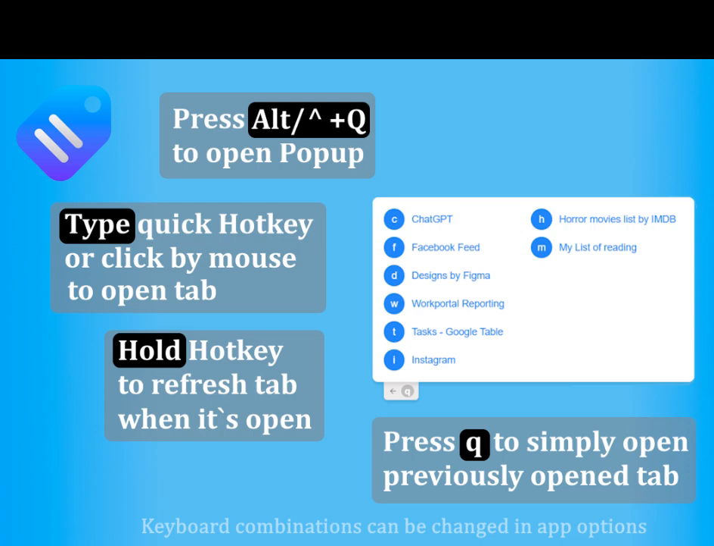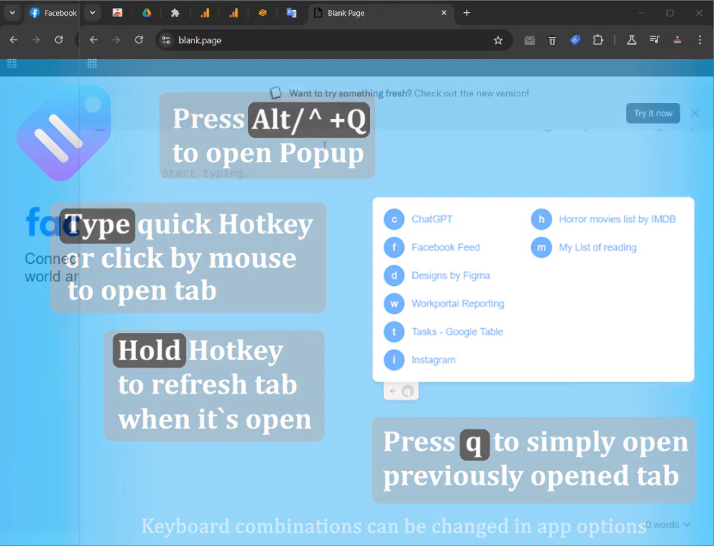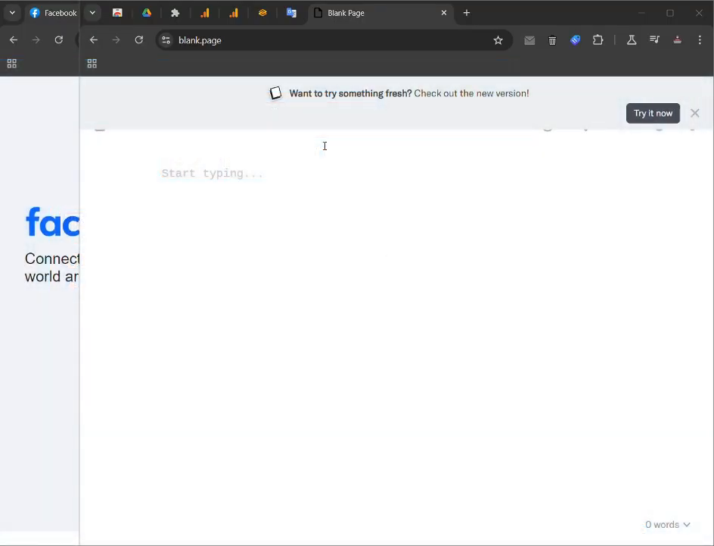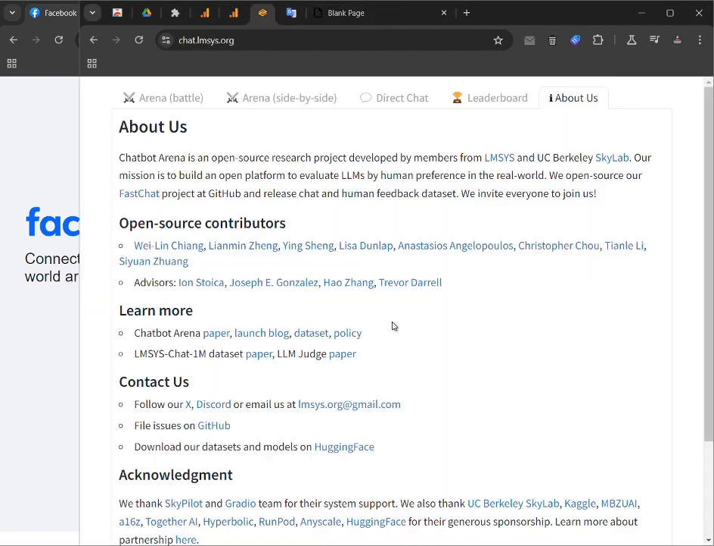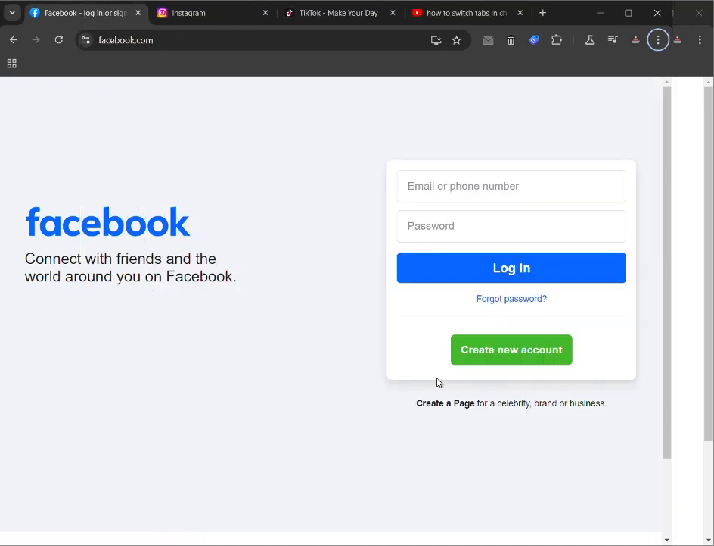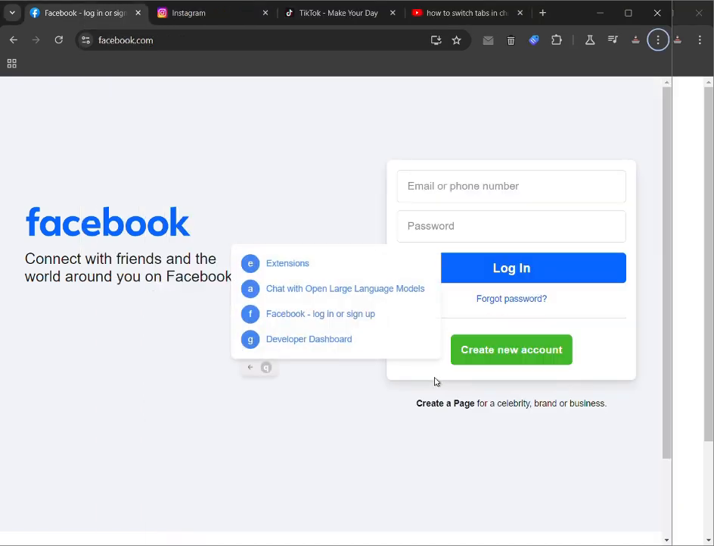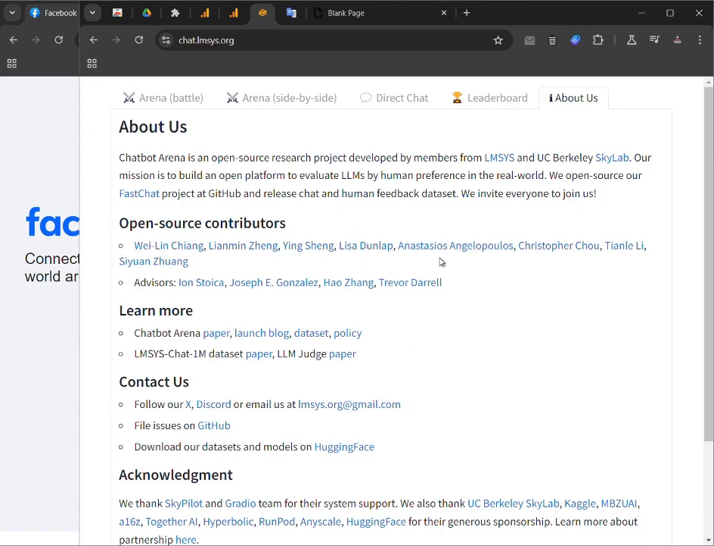Hi guys. I have a solution to the age-old question: how to switch between Chrome tabs using keyboard shortcuts. Have a look at this magic. I will explain how to configure this tab switcher.